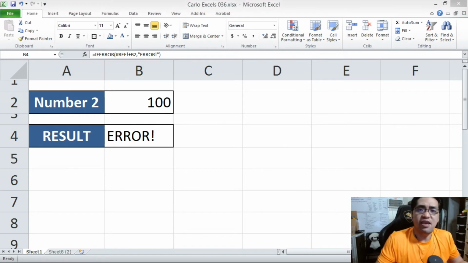So as you can see, the IFERROR is very, very useful because the IFERROR allows you to catch potential errors. If you can already anticipate certain errors in particular parts of your worksheet, you can use the IFERROR function to specify what you want Microsoft Excel to do in case there are errors.